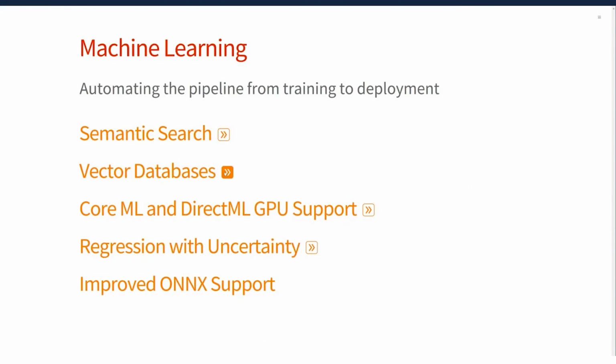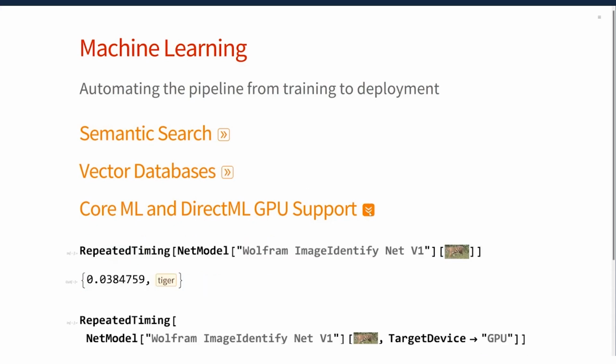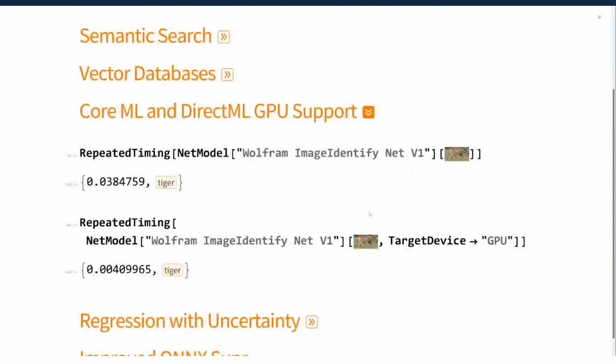Right, on to some other things. We've had things like Classify and Predict, and NetTrain for doing machine learning models yourself. We've had for quite a while support for GPUs, but only support for CUDA up to now. And in this release, we're adding Core ML and DirectML support. So CUDA is the proprietary language for interacting with NVIDIA GPUs. They are the biggest company in the world for doing GPUs, but they're not the only ones.